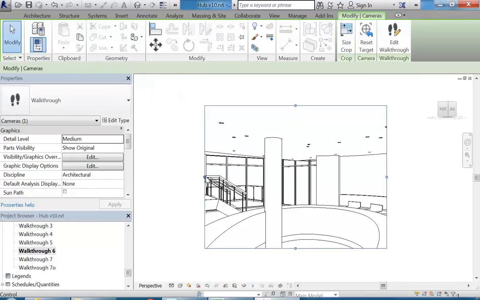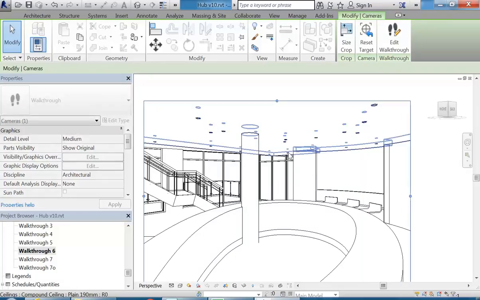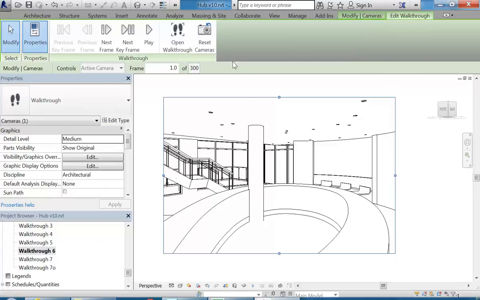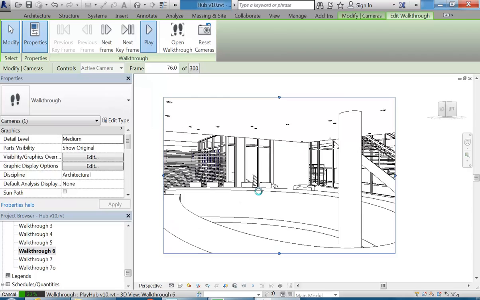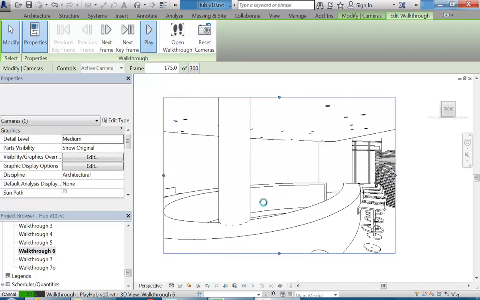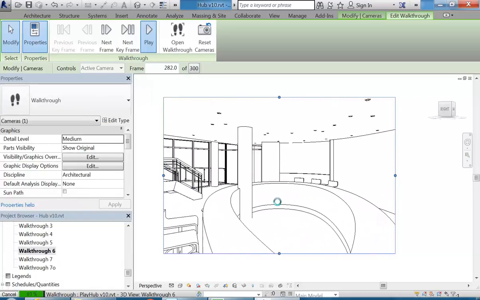Don't forget you can of course adjust your field of view to show you more, but if you go too wide it can be a little bit unusual with walkthroughs, so just be careful there, but I think that's still not too bad. Probably adjust the target there a little bit more, but I'll leave that for now.